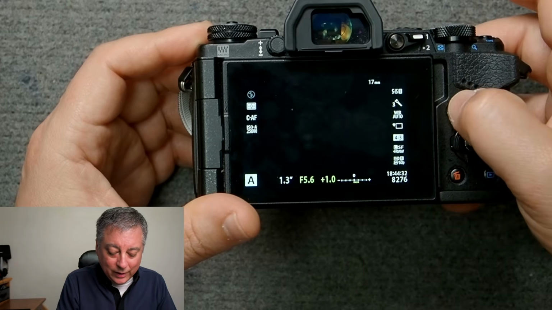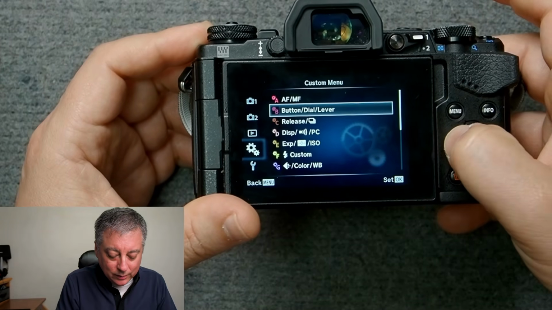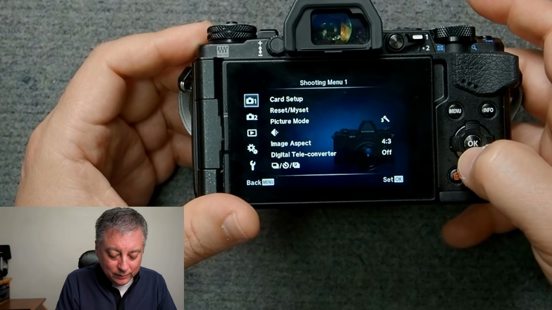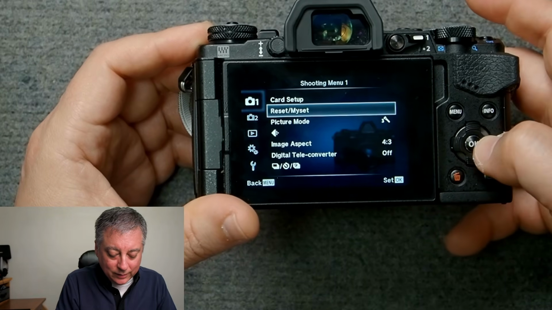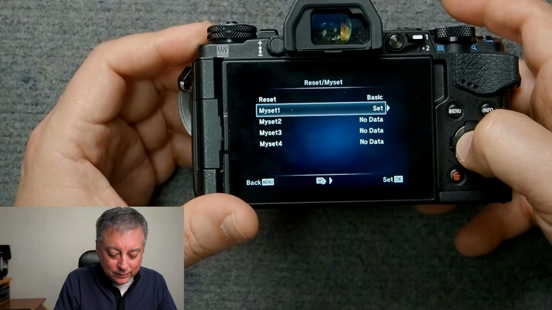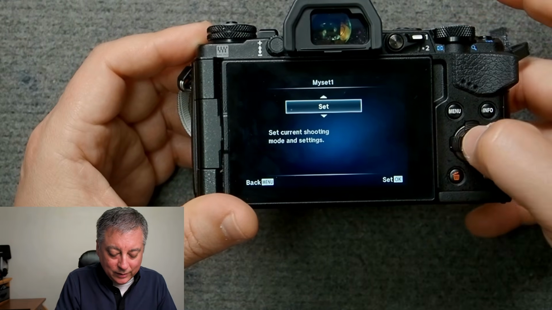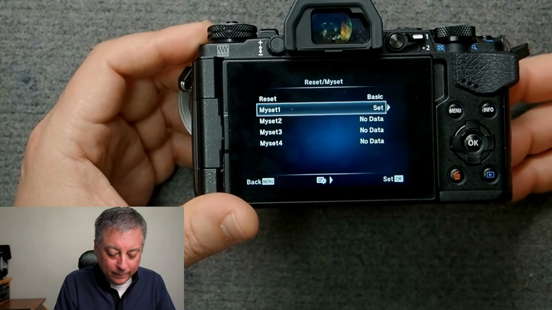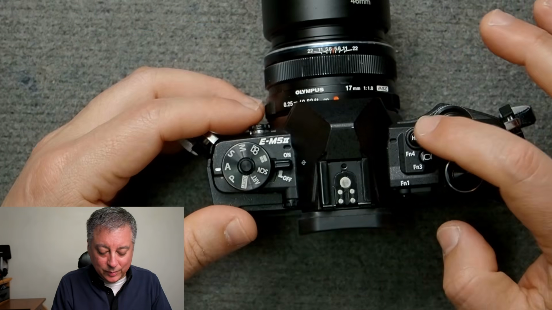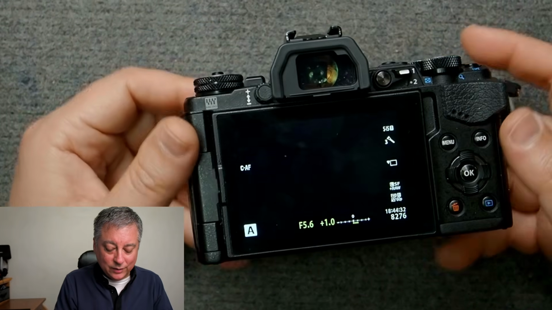And what I have to do now actually is save this again in the Myset. Say click, go over here to the right and say set. So now this function button has been saved into the Myset as well.